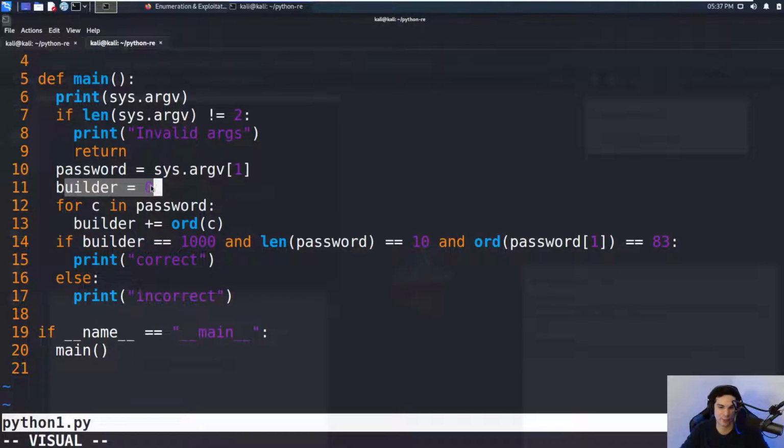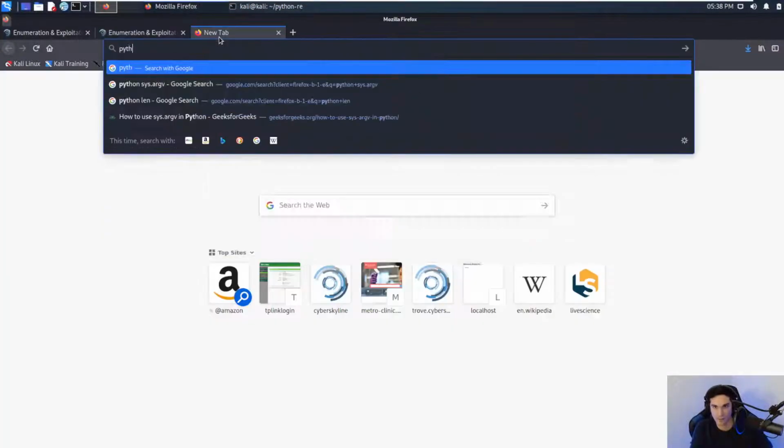Next, builder is set equal to 0. So builder is just a number. It starts at 0. And then we've got a for loop. For c in password, builder plus equals ord c. So what this line is doing is it is going through every single character in password, and when it goes through the character in each iteration, the current letter is going to be referred to as c. And what we're doing is we're adding to builder. So that's this builder plus equals whatever ord c is. So let's go and figure out what the heck ord is. Python ord.